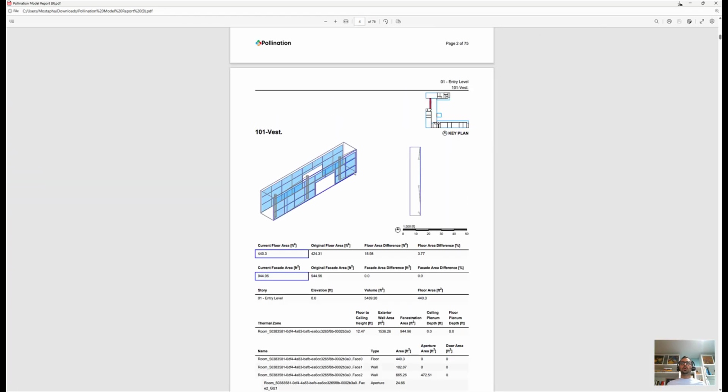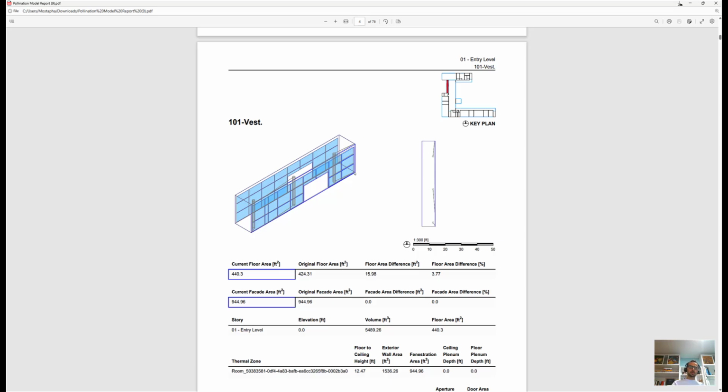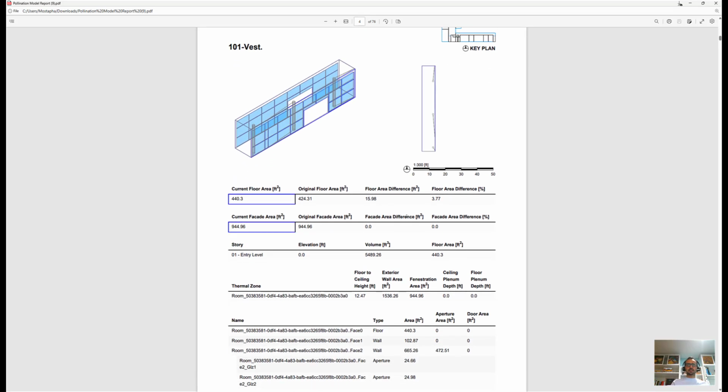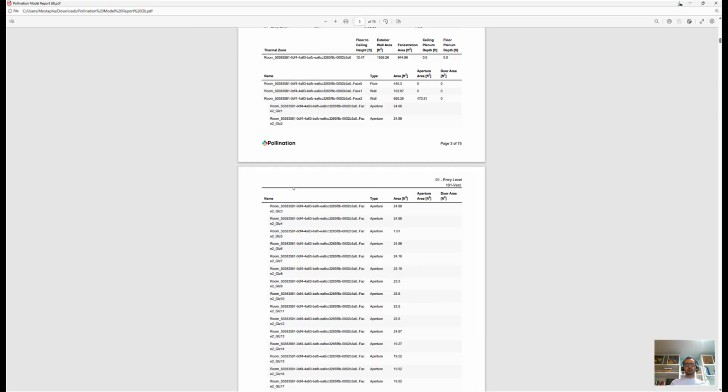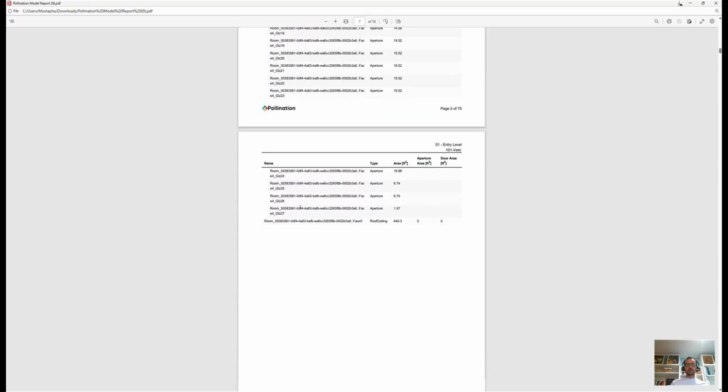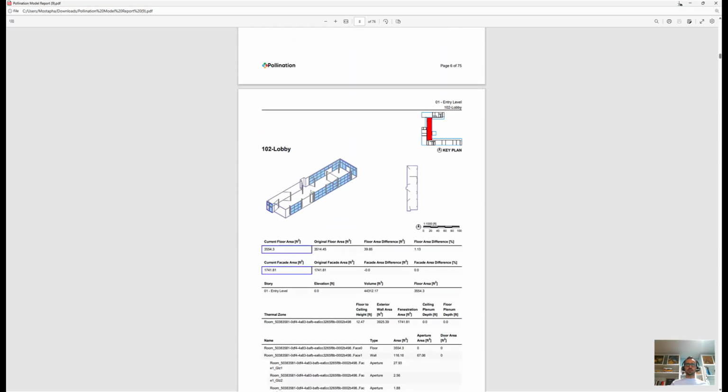So now we will have another report that we call the area change report that basically reports, for every story, which rooms have changed the most and everything. But this is a starting point. This is very helpful to quickly check your model, especially if there are spaces that you are concerned about, what has changed, what it used to be. You can quickly generate the report and you can see what has changed.